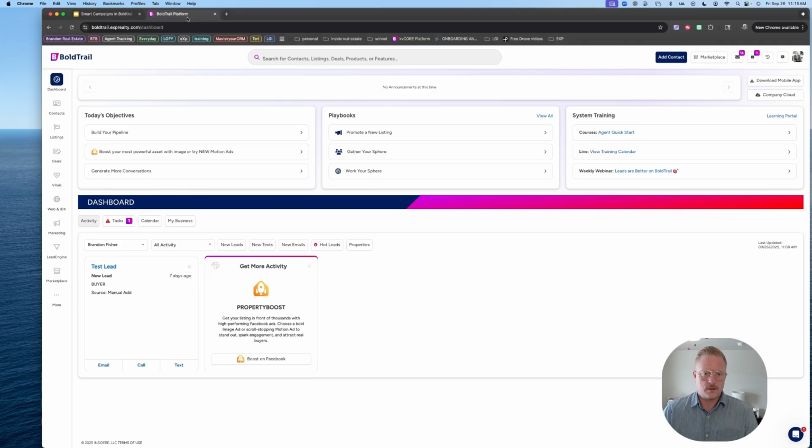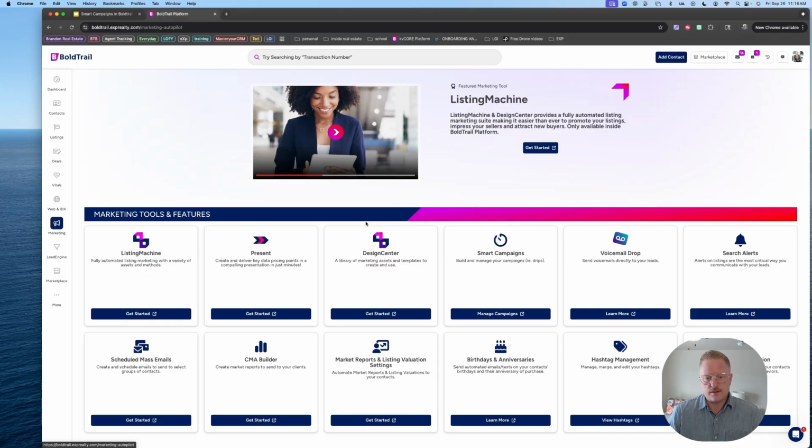So let's pop in. So I've logged into my BoldTrail account. Again, as you all know, this is your dashboard. On the left-hand side, what we're going to do is navigate over to the marketing tab. It's the little megaphone over there. Click that and you're going to be presented with some marketing tiles. And in here, you'll see smart campaigns. That is what you want to look for, and that's where your campaigns are hosted.